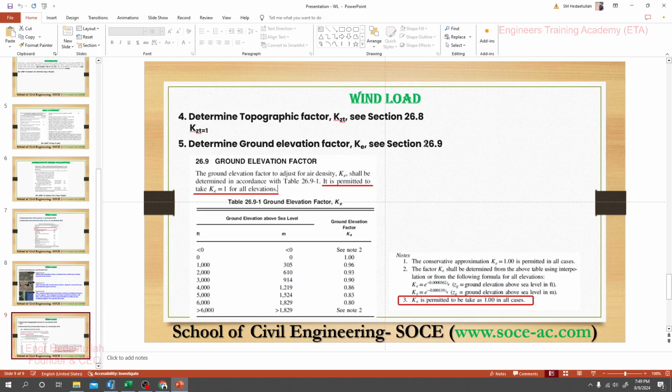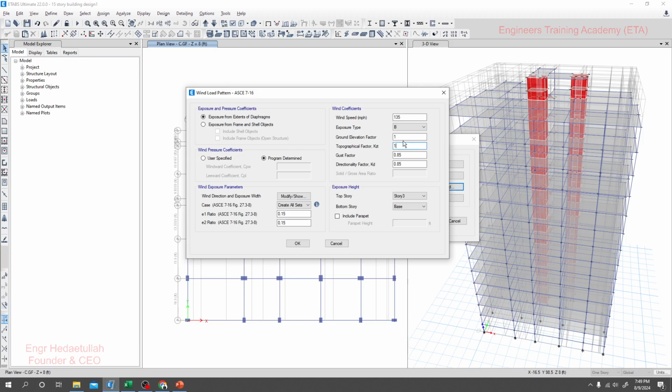It's section 26.9, nothing to worry, I will provide those documents in our course. So I'll take it as 1, both as 1. Now gust factor. Also, you have to find out the true value, gust factor and directionality factor. I am taking the default value, but for your case, you have to do it.